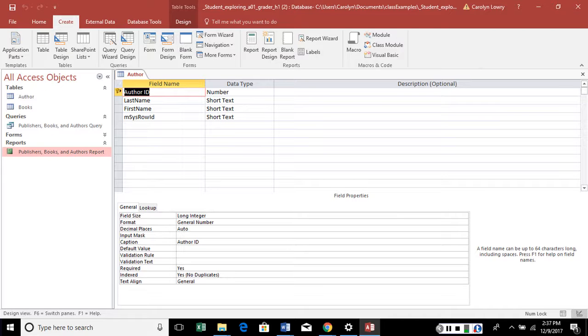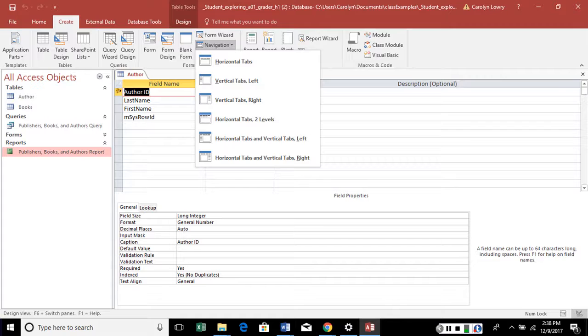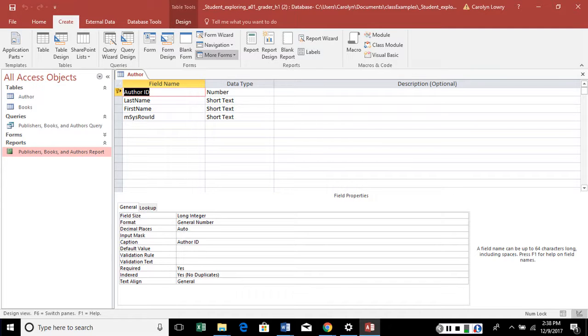And the Create tab is where all the action happens. We can create tables, we can create queries, forms, reports, macros, and code we will not be dealing with in this course. So notice though that for queries I have a query wizard and query design. And then for forms I have form design, blank form, wizard, navigation, and more forms. And you will be looking at those things.